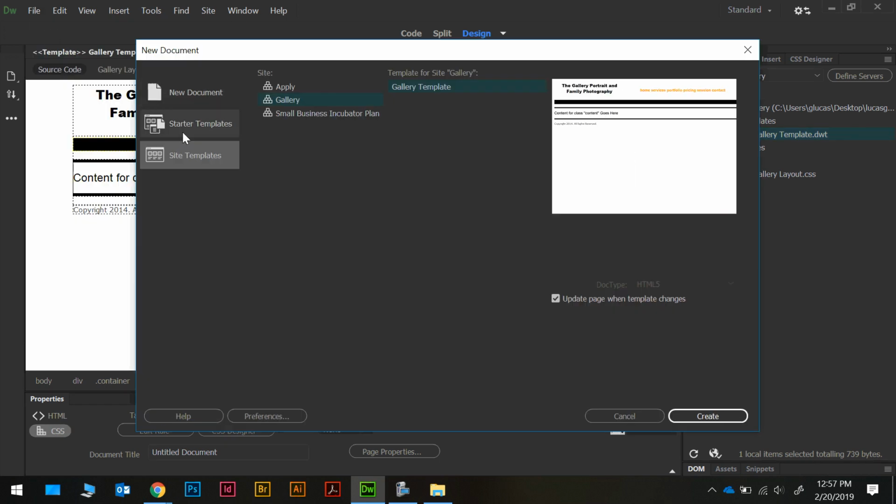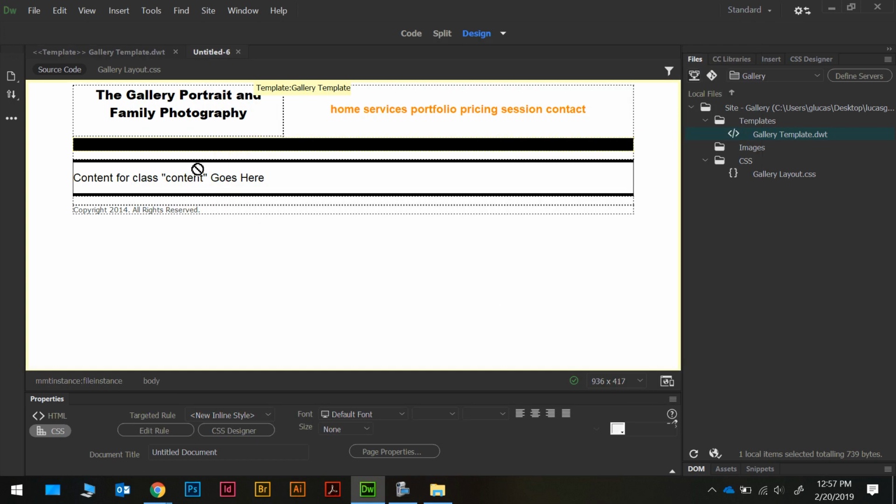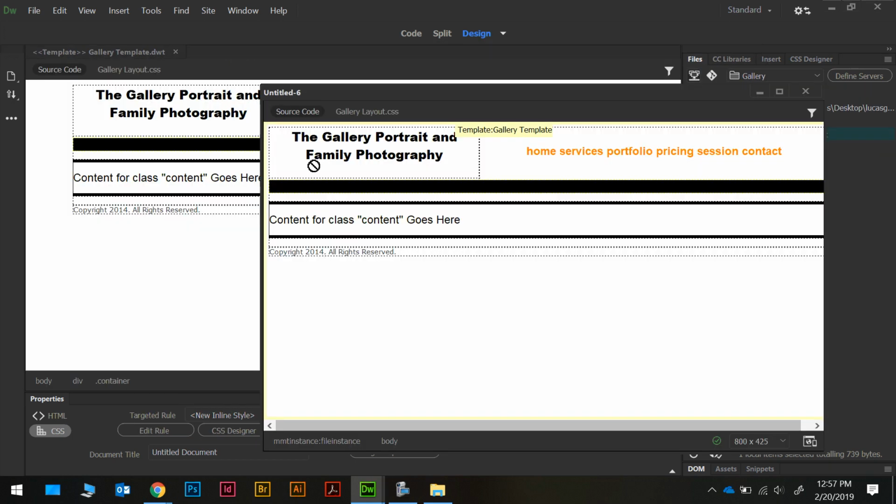So if I create a new page based upon my template that I made, here's my new page. It doesn't allow me to type in here. What I want to do is make this content area where I can change things. So I have to add what's called an editable region to this in my template.